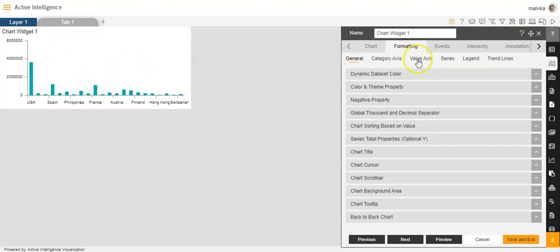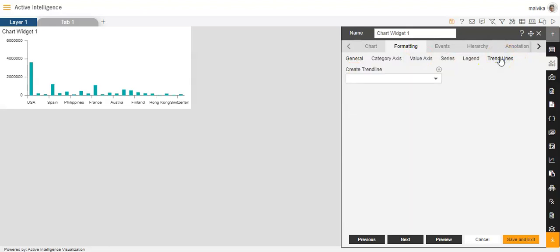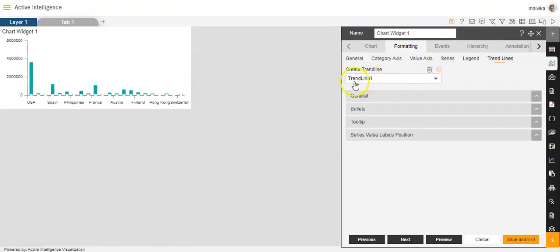Now I'll go to the formatting tab. In the formatting tab, I'll go to trend lines. Here you can see we have an option of create trend line. I'll click on this plus icon, and you'll see that trend line 1 appears over here, and we have control options of the trend line appearing here. If you wish to create more than one trend line, you can again click on this plus icon, and you'll see that we have two trend lines now.